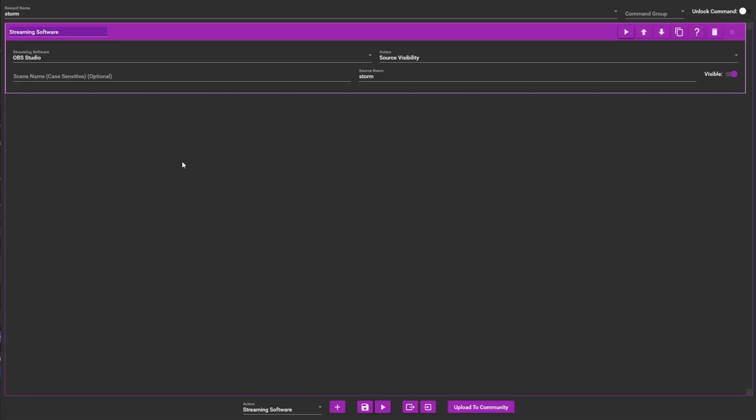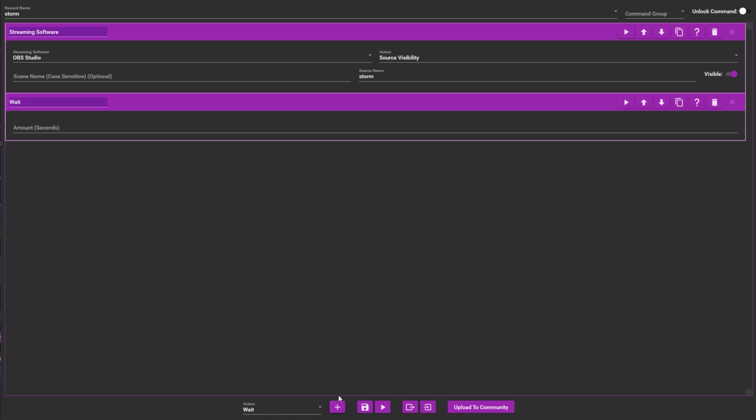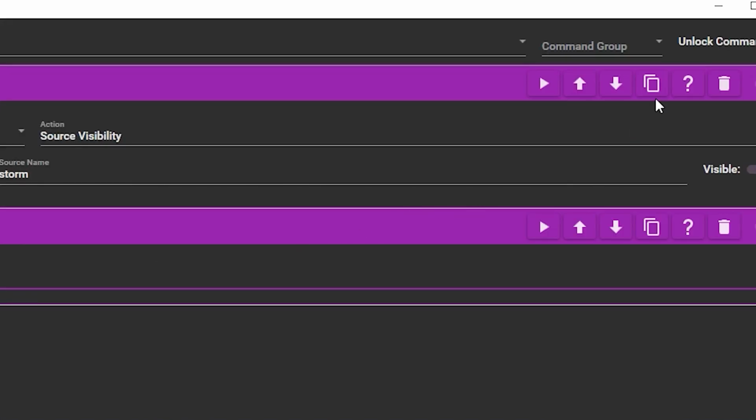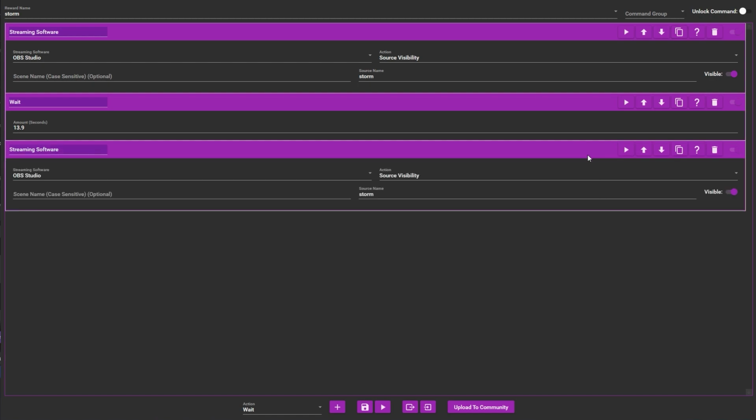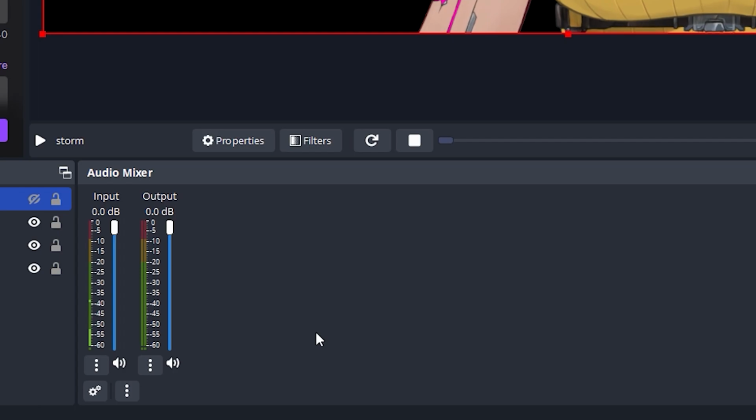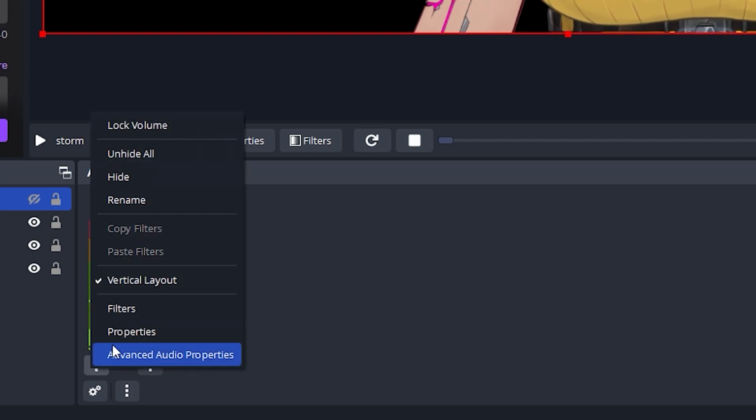Now, in order to have the video become invisible, go back to Mixitup and in the action, click wait. You'll want to make this wait as long as the video is in seconds. In this example, the video is approximately 13.9 seconds long. Then copy the streaming software action and then switch the new one to invisible and make sure it comes after the wait action.